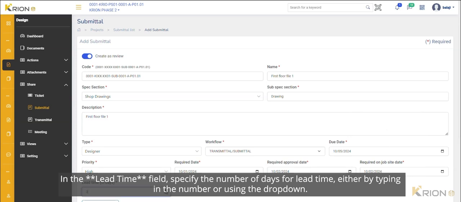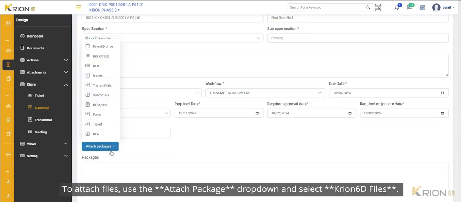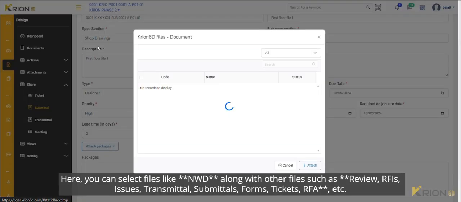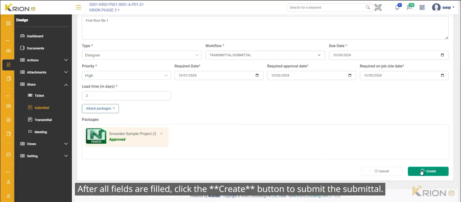In the Lead Time field, specify the number of days for lead time, either by typing in the number or using the drop-down. To attach files, use the Attach Package drop-down and select Krion6D files. Here, you can select files like NWD along with other files, such as Review, RFIs, Issues, Transmittal, Submittals, Forms, Tickets, RFA, etc. After all fields are filled, click the Create button to submit the submittal.